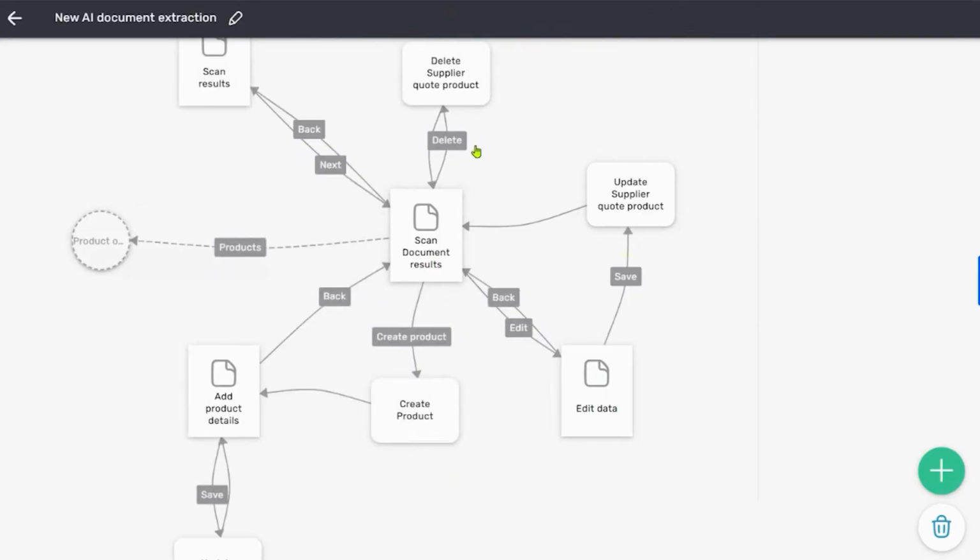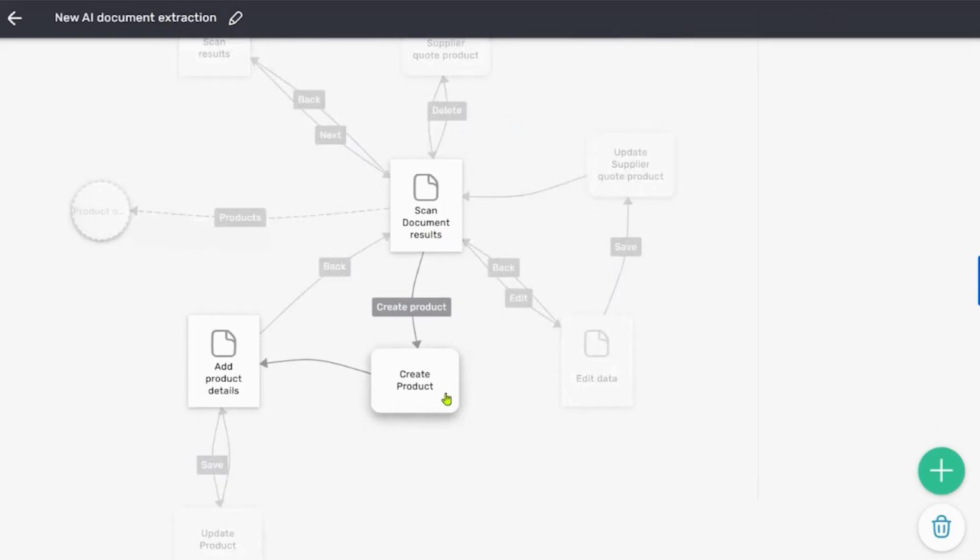There's also an option to delete the supplier quote, and I can create a product from my own database out of the extracted product information, which is done here. The rest of the designer I won't really show, because all of the other user flows are tied to the quotation part, or not so interesting for this demo.